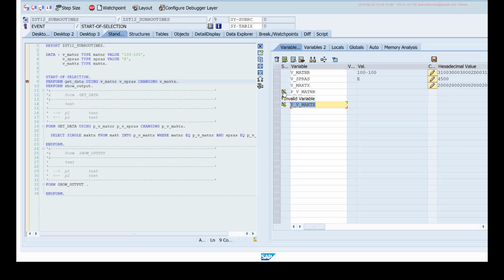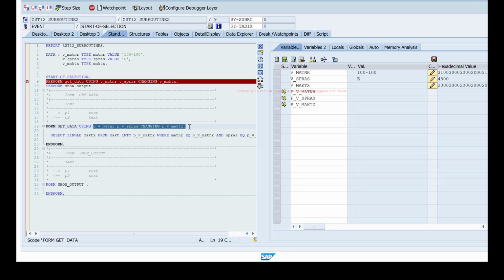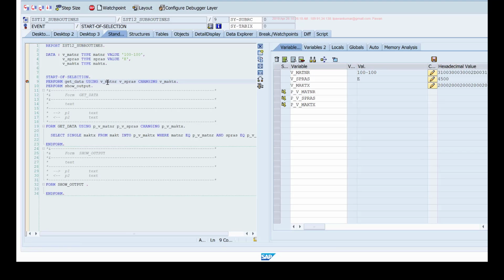This variable is not yet created because the formal parameters are defined as local data objects, local to this subroutine. So it will be created only when the subroutine is called. Right now we are still not in the subroutine, so those variables are not yet recognized by the system. When I press F5, it will pass the first actual parameter to the first formal parameter. So the value of v_matnr will be passed to pv_matnr. The value of v_spras will be passed to pv_spras. Similarly, the value of v_maktx will be passed to pv_maktx. In our case, v_maktx is empty, so nothing is actually passed.